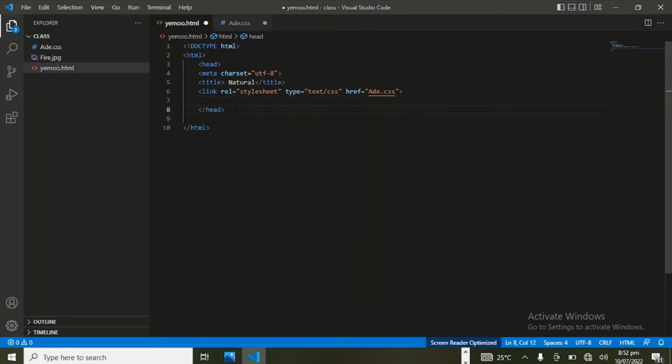So after head, the next thing we are going to type is our body. h1, what's the name of our body? Fire. That's the name of our body.